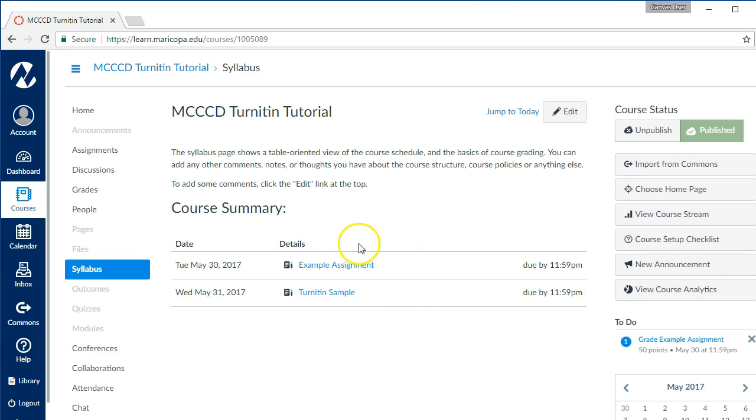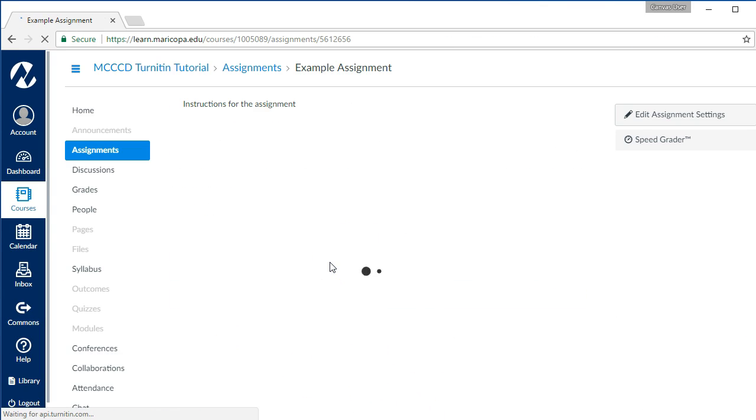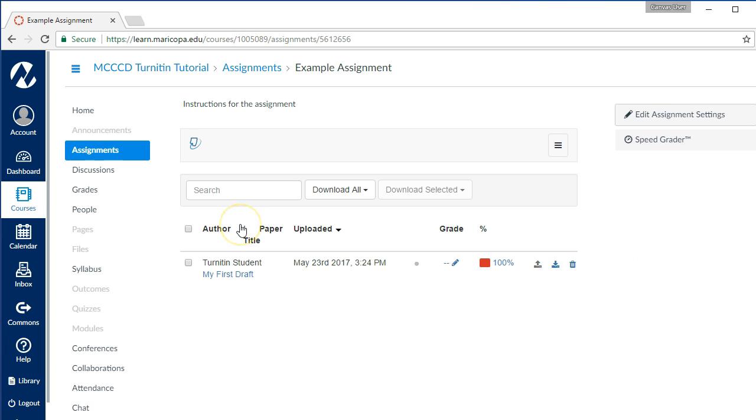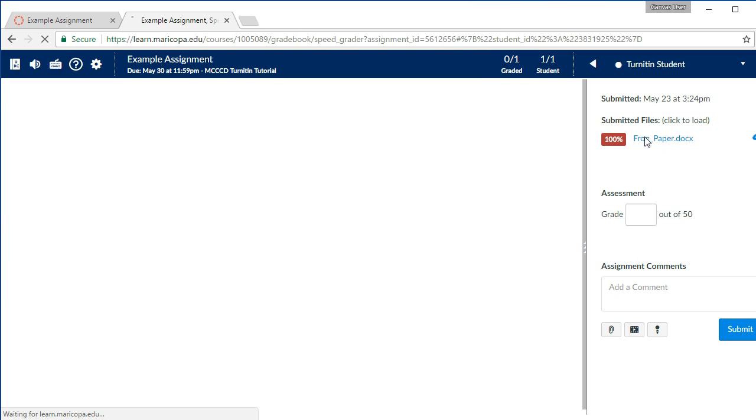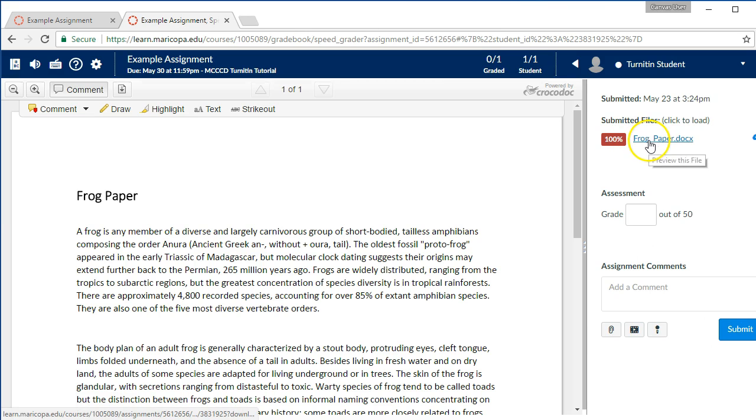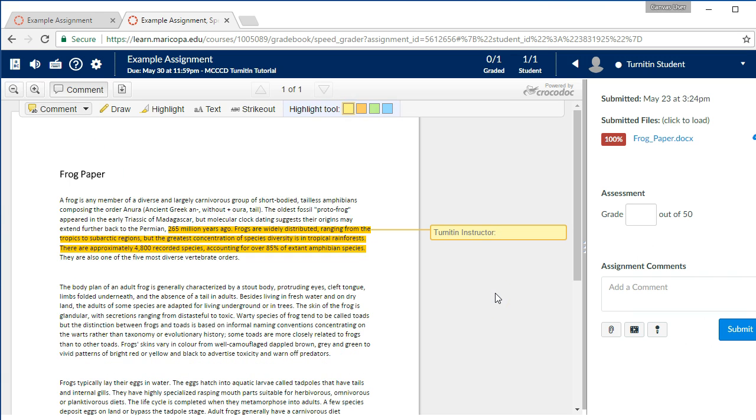Now, let's go back to the other assignment that was previously configured in this demonstration. When I visit it, I can see the student submissions here and the originality report right from the assignment. I can also use SpeedGrader to look at the student submission and originality report. I can also comment on the student submission in SpeedGrader and assess the work as I normally might prefer using the tools in the Canvas SpeedGrader.